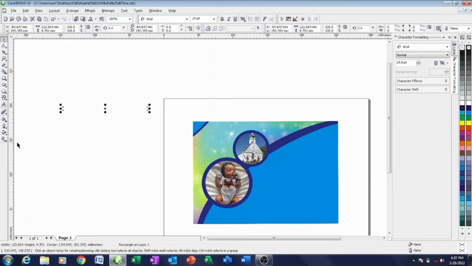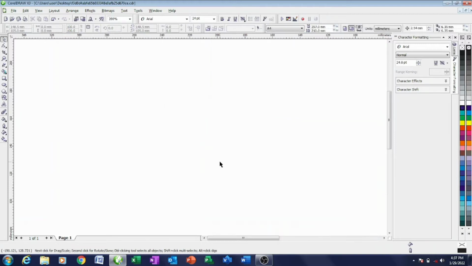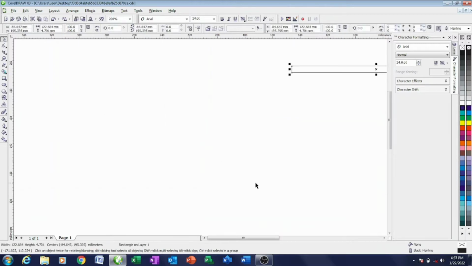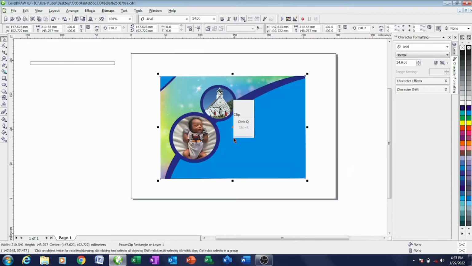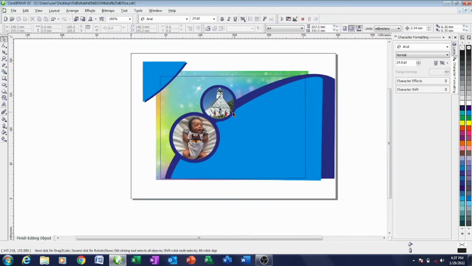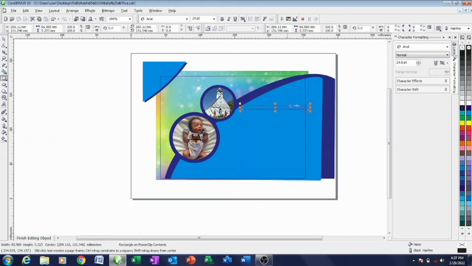So what I'll be doing now, I'm going to edit content and I'll be doing that same thing in the power clip. So right click, and then edit content. So go back and click on your eyedropper tool. Okay, let me draw the rectangle first and adjust it.